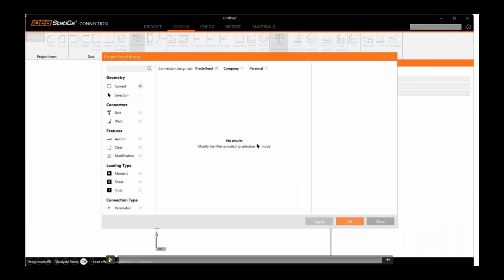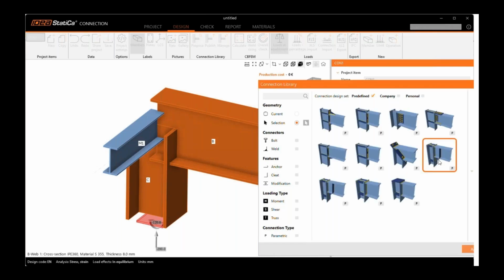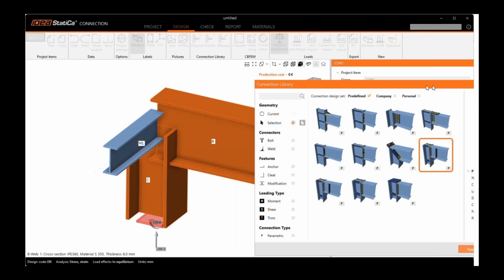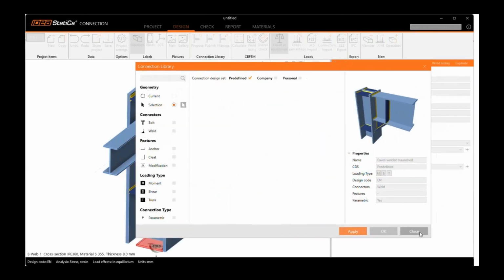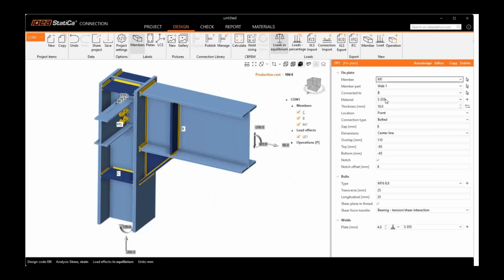Next, I want to show you how to combine a parametric template with normal operations. Let's say I want to connect this beam and column. I select this parametric template. In the old version, we could not actually combine parametric templates and operations. But now, for example, I want to add a fin plate for the other beam. I can do this. I can just add it in. Then you can see that I can work as per the normal way of modifying the operations here.